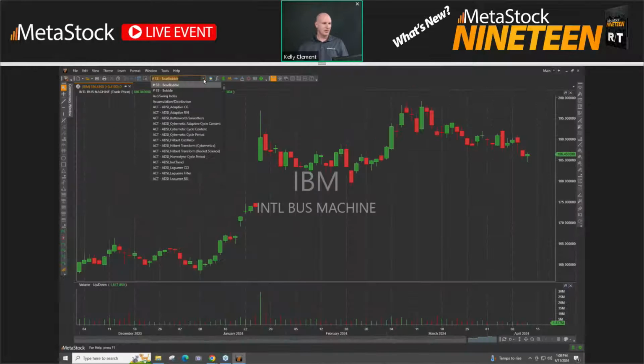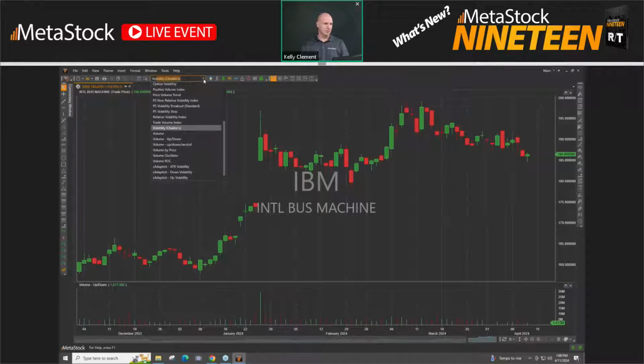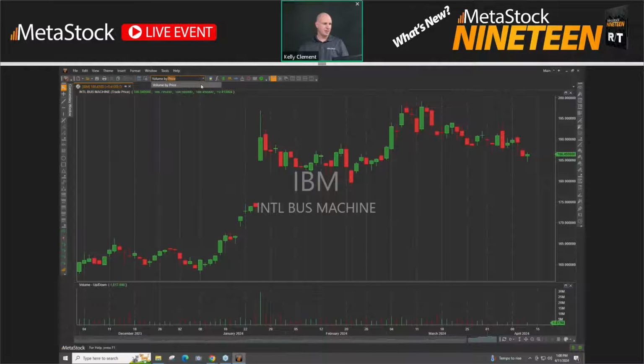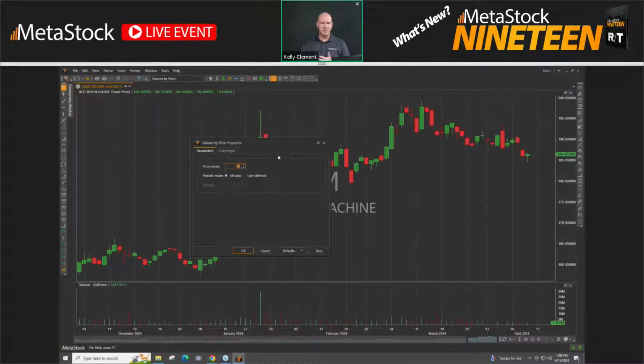So if I come up here, go to our awesome search. We'll type volume by, so it's volume by price. If I drag this onto the chart, it's going to ask me a few questions. How many zones do you want to see? We default it to 12, but you could do 5 zones or 2 zones or 25 zones, whatever you want to look at. And then you can say how much data you want to calculate on.